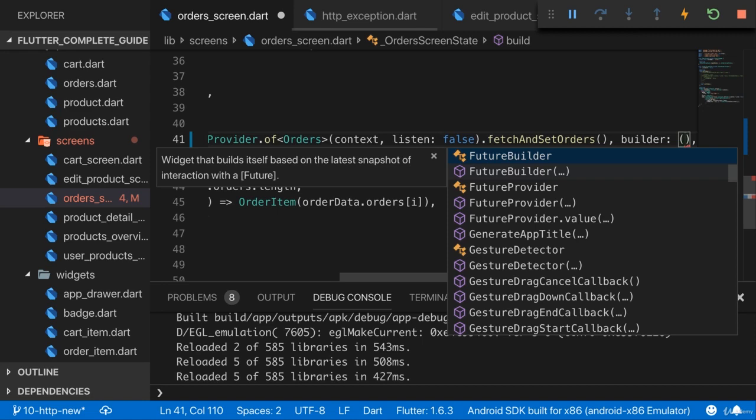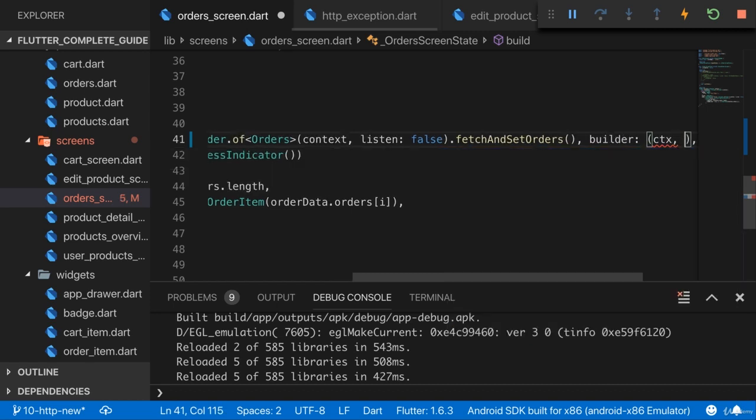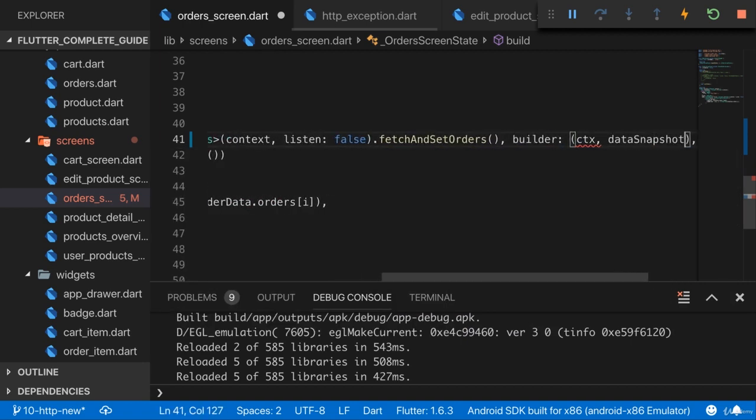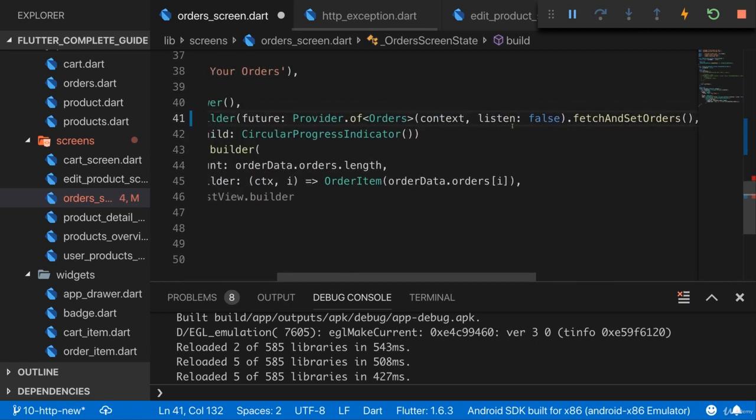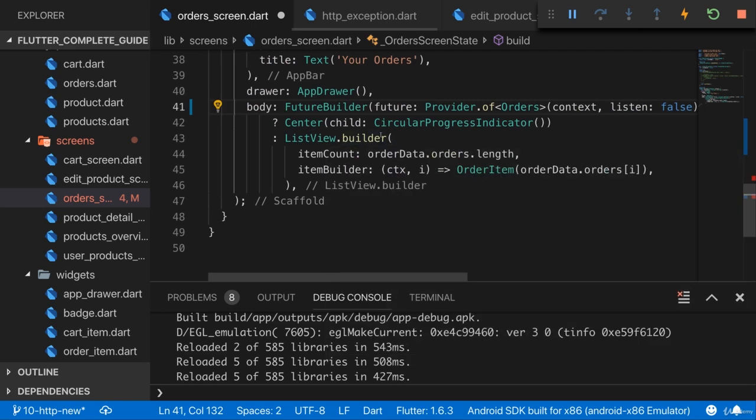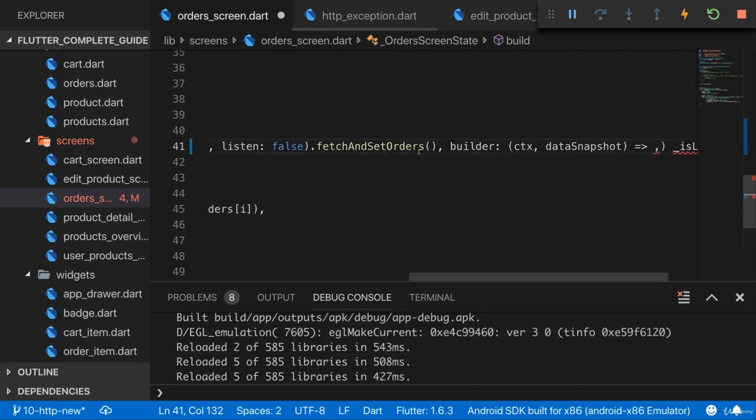It's a function which gets executed on your behalf. It receives a context, and here you also receive an extra argument, and that's the data currently returned by your future. So a data snapshot, you could say. This should then return the widget you want to build. And now the widget you want to build, of course, simply depends on the state of that future.